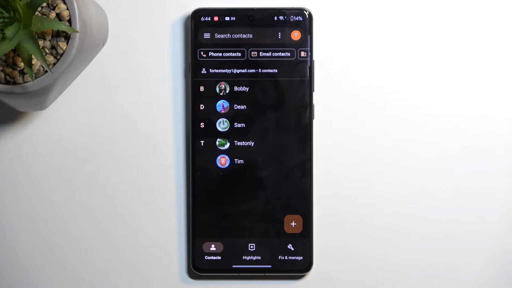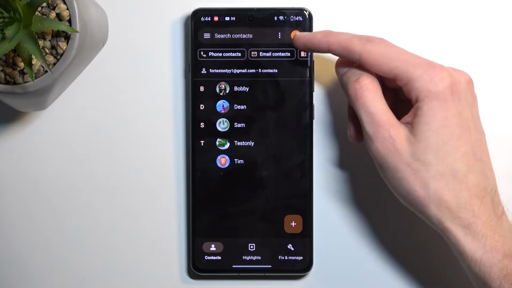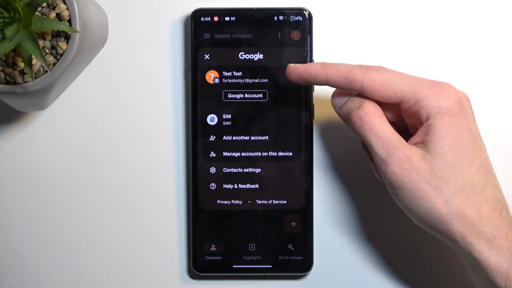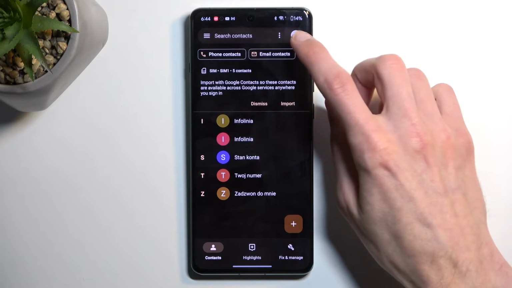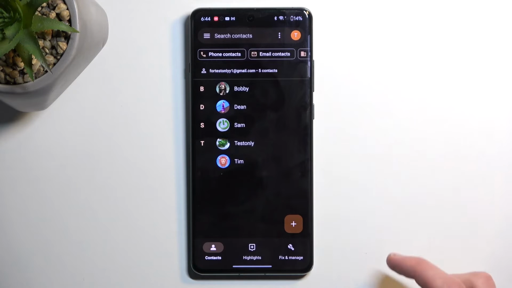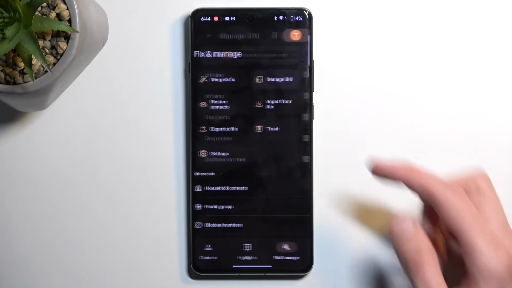Now before I do so, I am going to quickly point out that right now you're seeing contacts that are being pulled from my Google account, which you can see right over here. You can also display contacts that are located on the SIM card. Let's go back to this one. But anyway, to get started, let's select Fix and Manage and then Manage SIM.